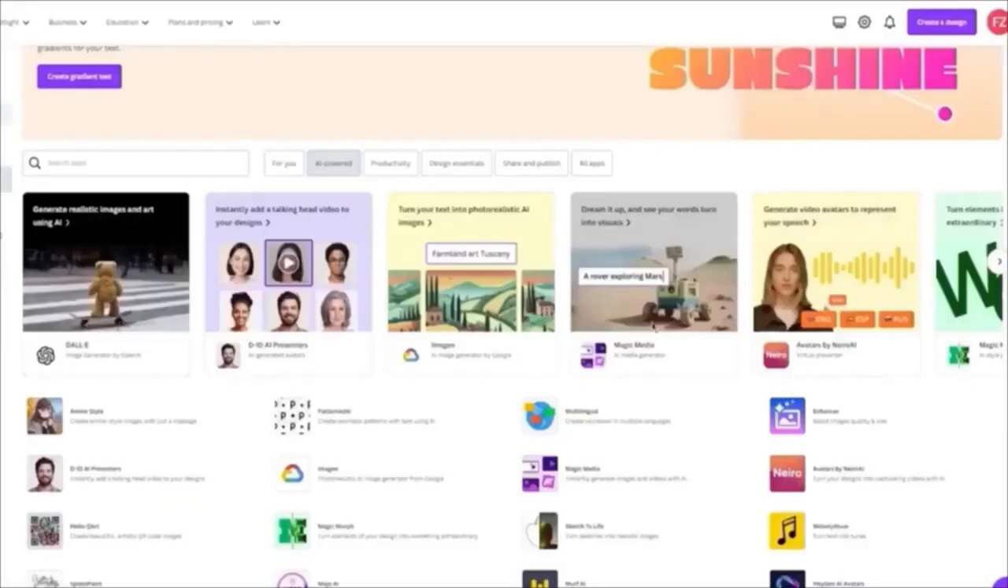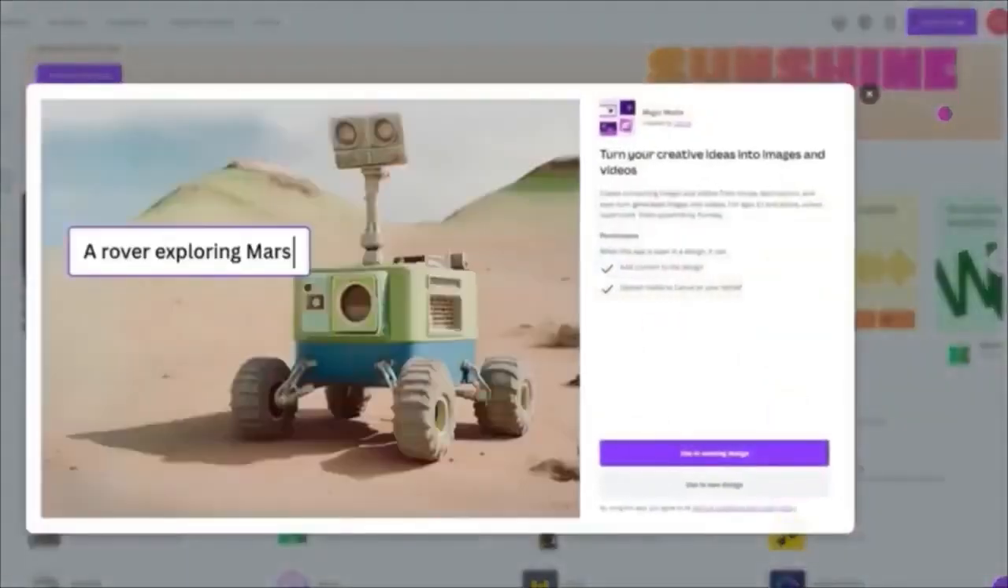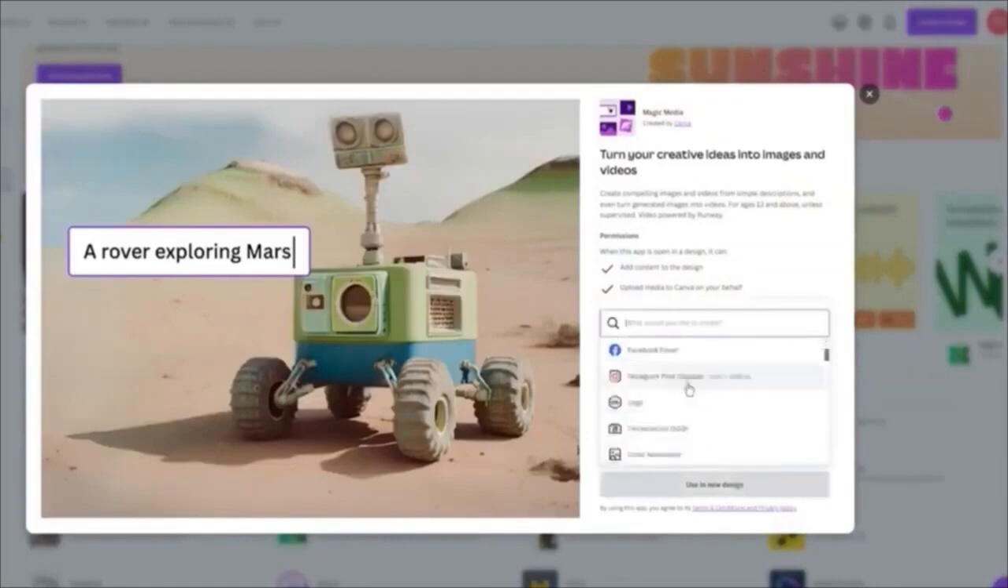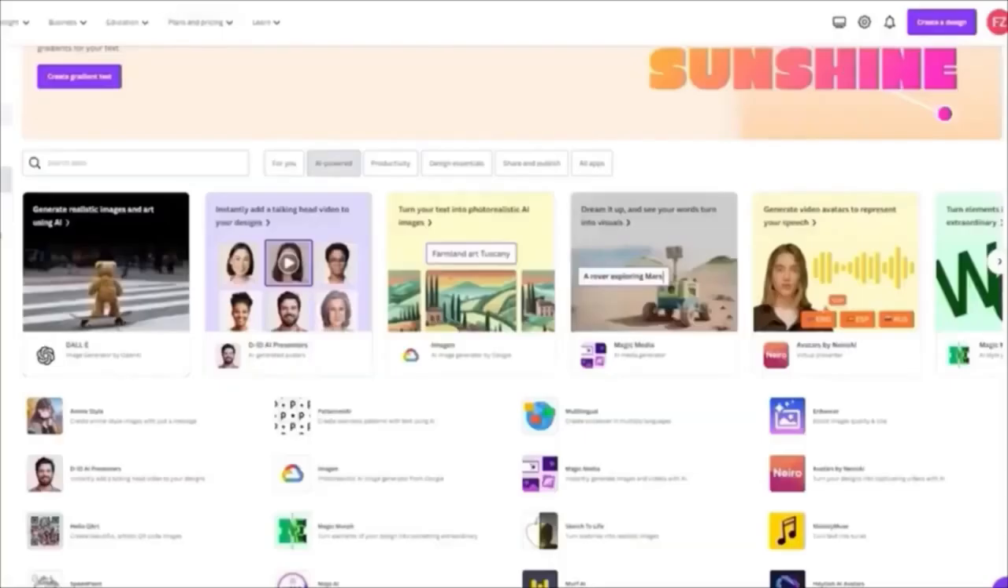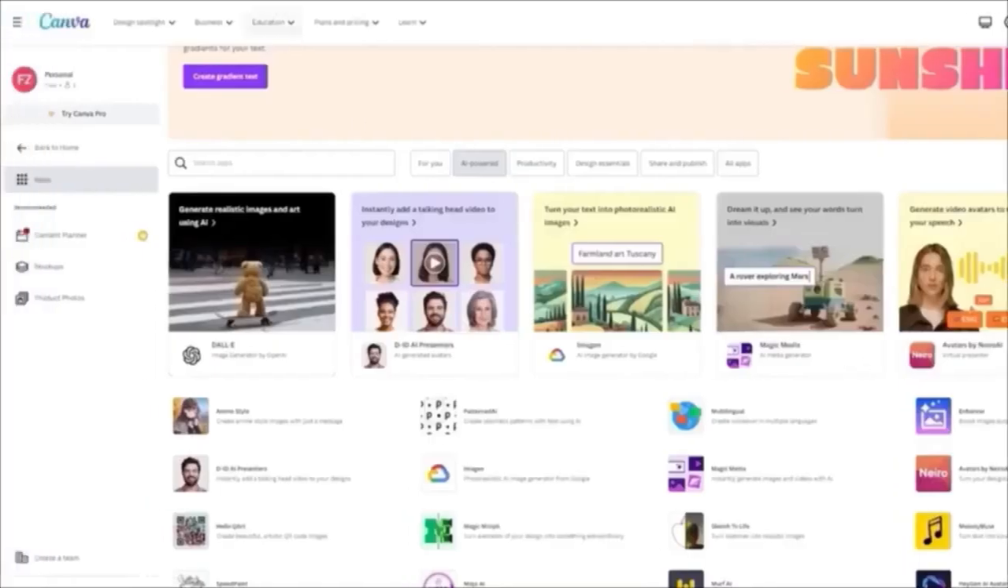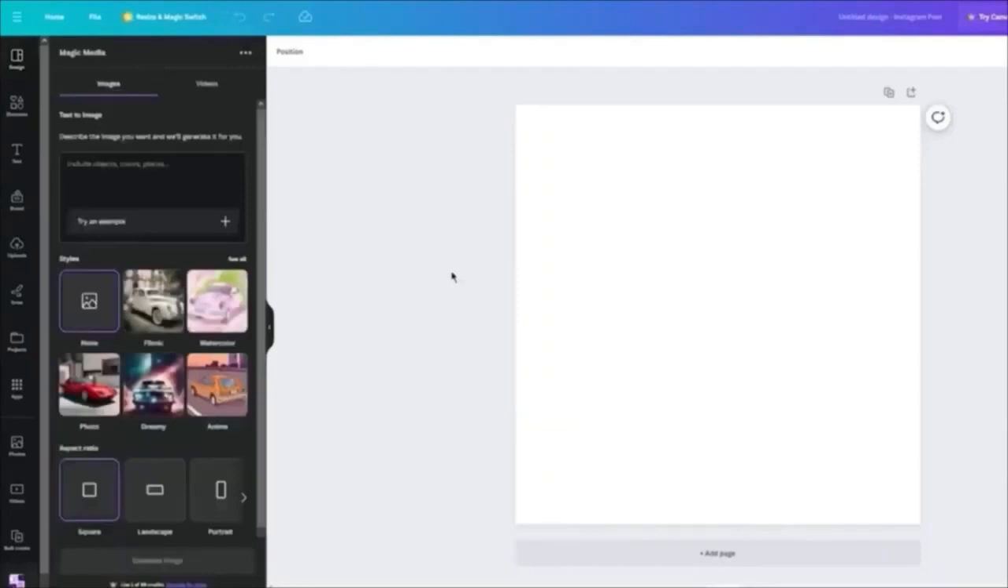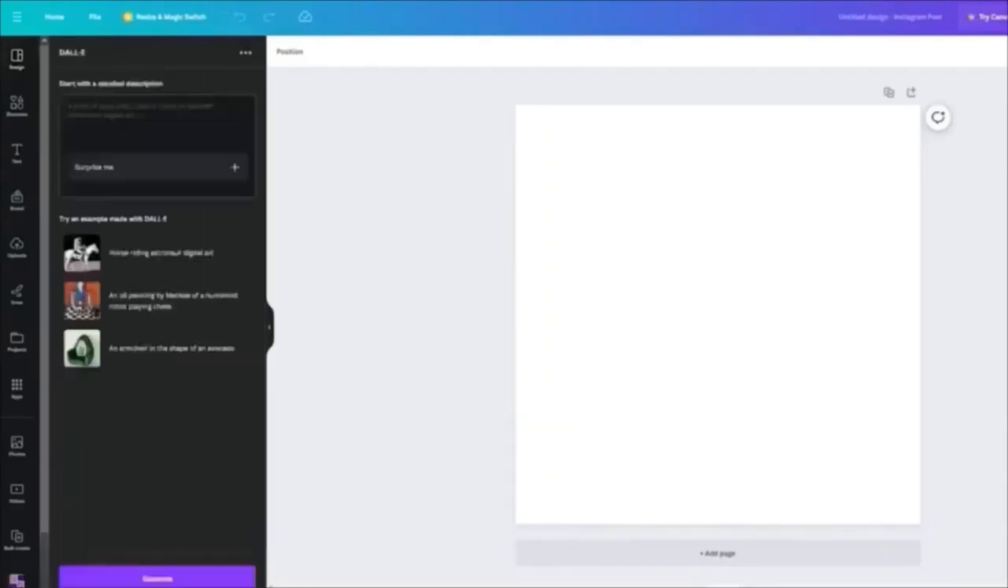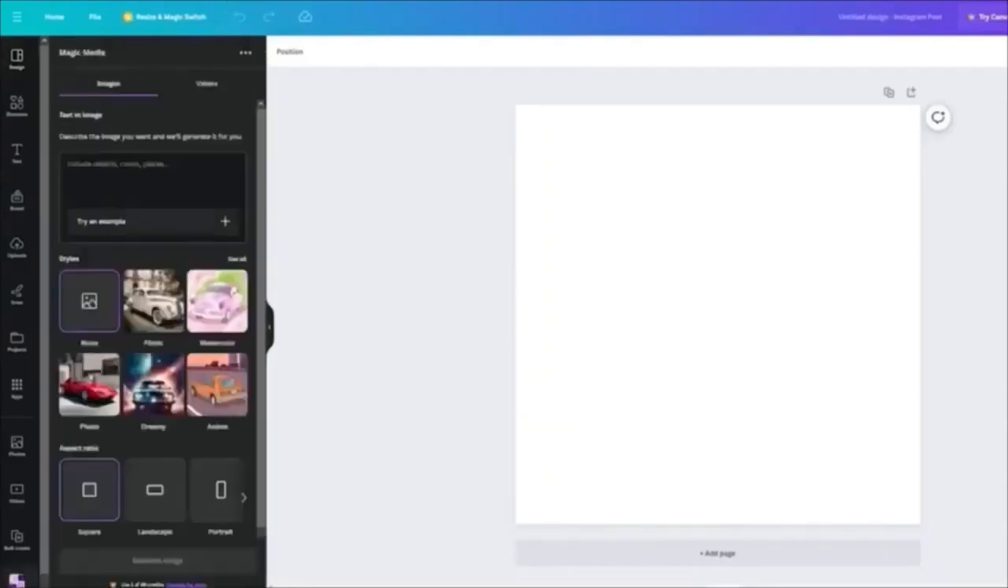Once we do that, I'm going to come to Magic Media as well, just to get a basic idea on a new design. So again, I'm going to come here, Instagram post. Here we have two Magic AI image generators, DALL-E and Magic Media. They both work very similarly. All you're going to need to do is put in a prompt.